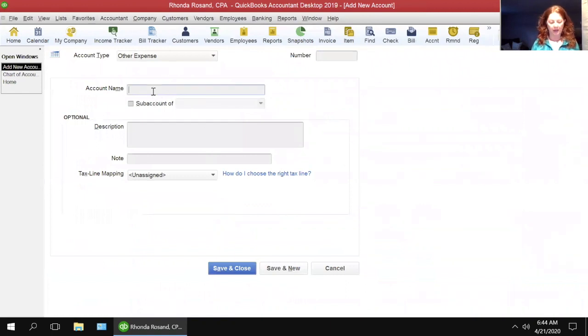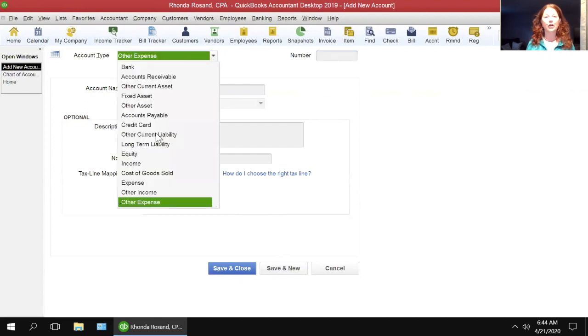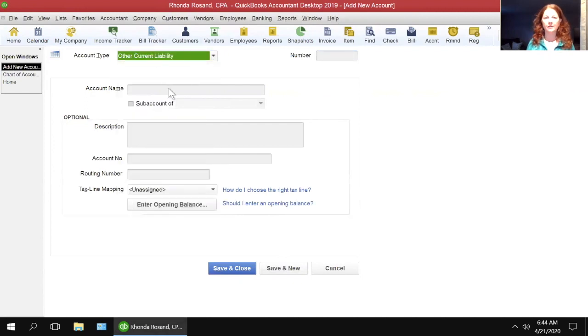The name of this account is going to be COVID-19 expenses. And then I'm going to click Save and New because I want to create another account. And that is going to be an other current liability from the drop-down list. And this is going to be called COVID-19 payroll liabilities. Spell that correctly. And save and close.